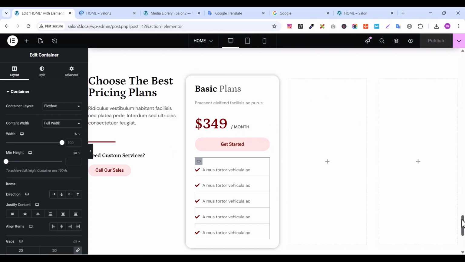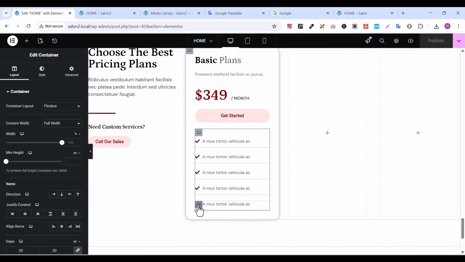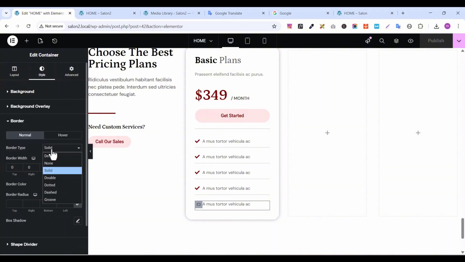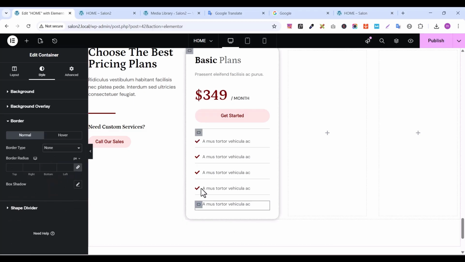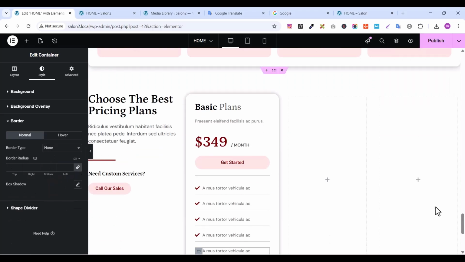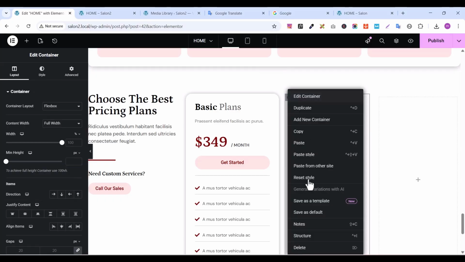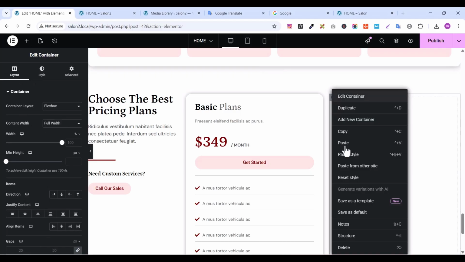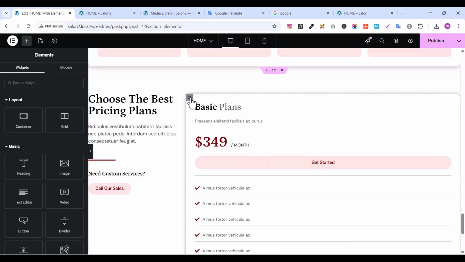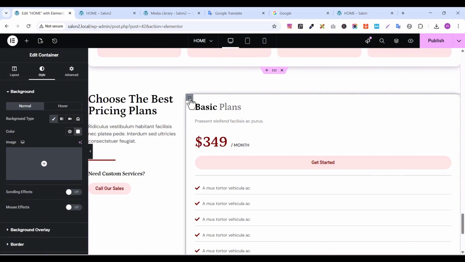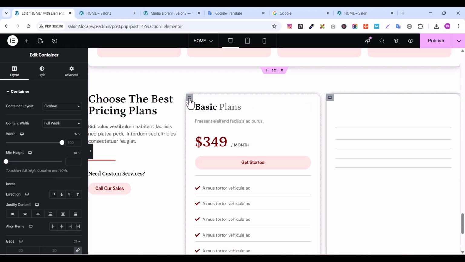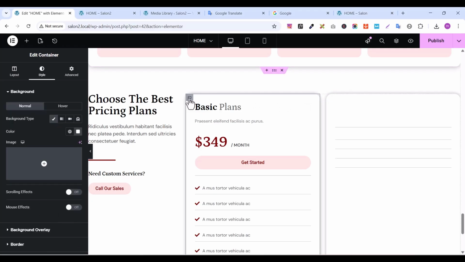All right, so what we are going to do here, so let's select this last one, this last container, go to style, go to border and remove the border. Okay, so after that, let's delete this. Let's delete this one too. Then duplicate this. Let's click on it, duplicate it, select it again and duplicate it again.